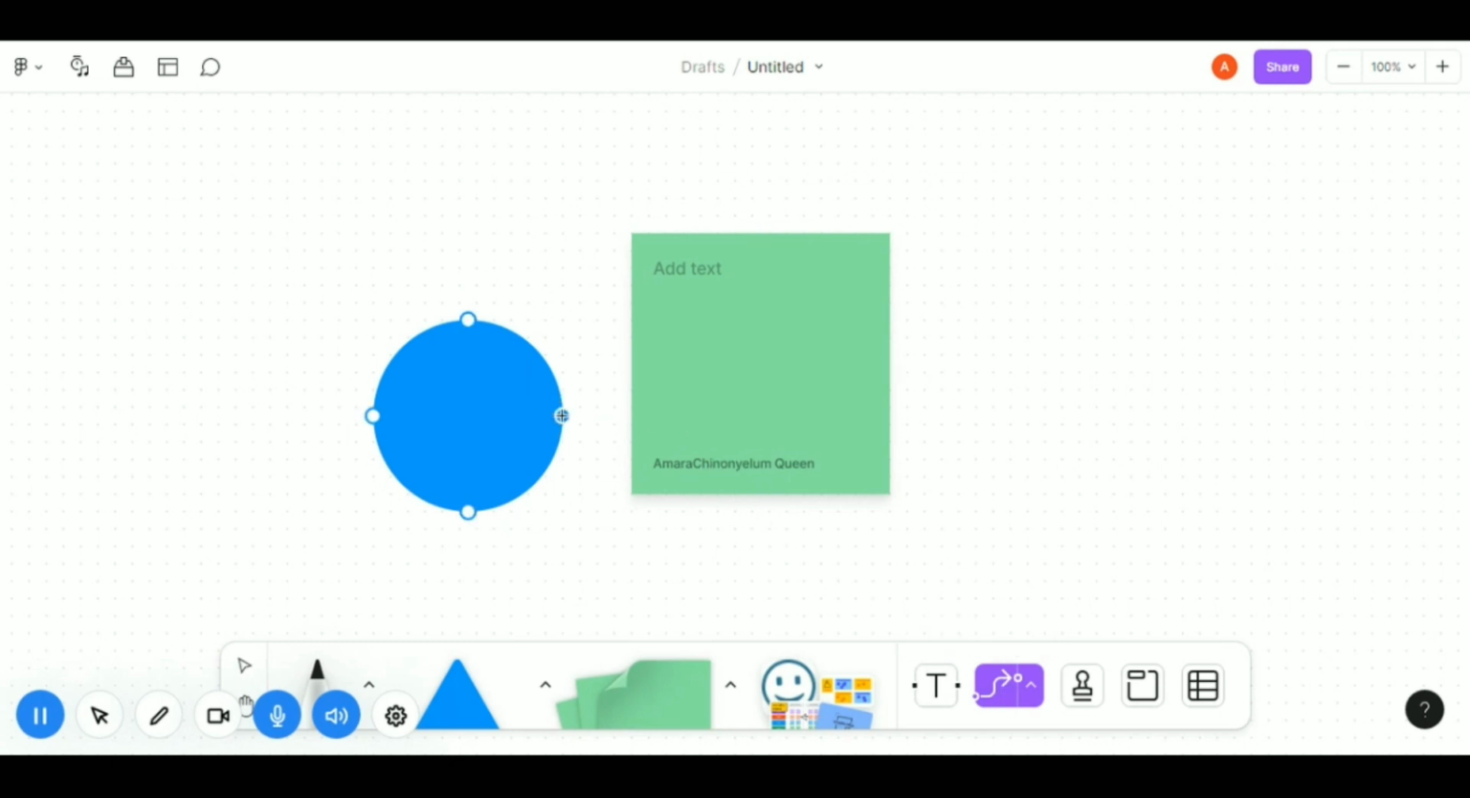Once I hover on the first shape, this comes up. I'll just click on it and drag it to the sticky note of the next shape I want. I can drag it either way, either front or back, it just moves that way. It's pretty much easy. Now, next we're going to talk about the stamp.